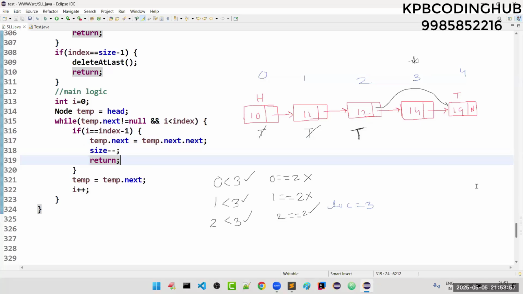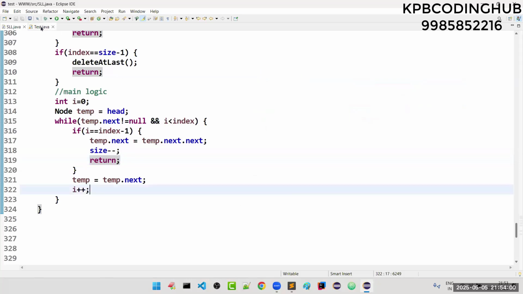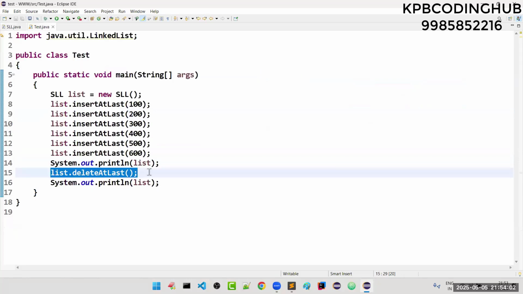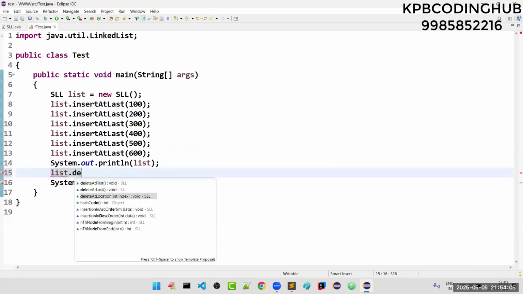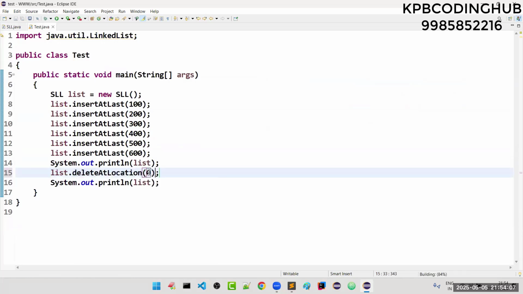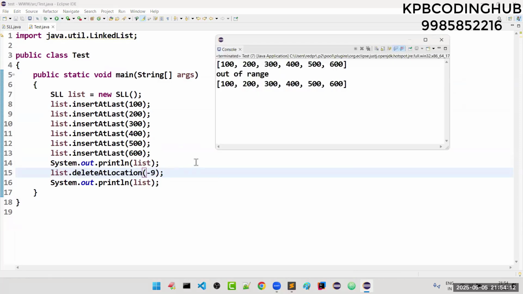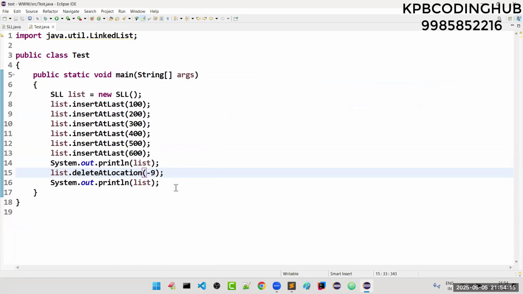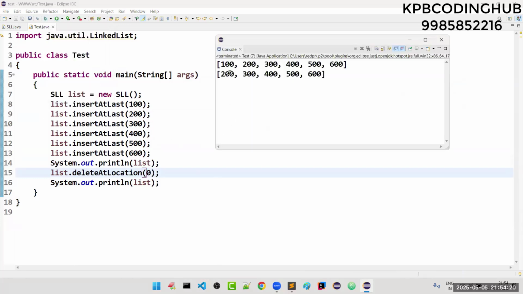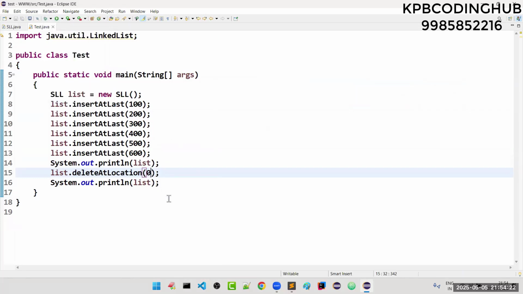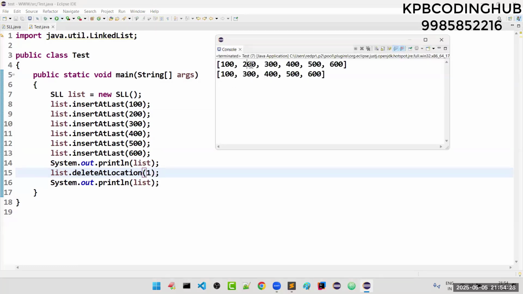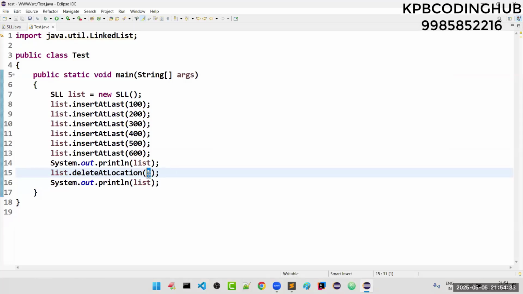Now, sir, can you please run the show and show me? Really, is it working? So let me take list.deleteAtLocation. I am giving 0, or let me give minus 9. What will happen, sir? Out of range. Sir, let me give here 0. Sir, is it calling delete at beginning? Yes. Let me give 1. Yes, 200 got deleted. 0, 1, 2, 3. Let me give 3. Is 400 deleted or not? Let me cross check.